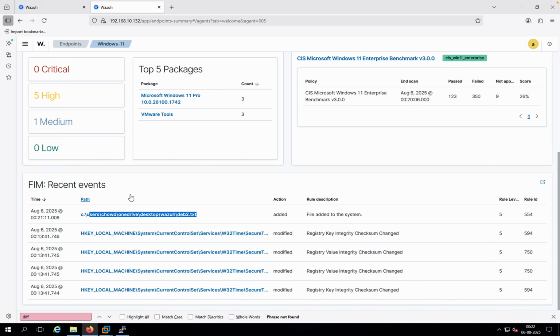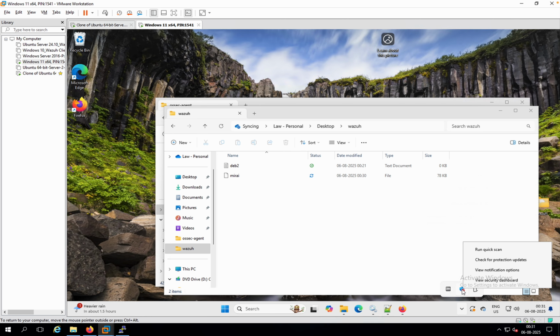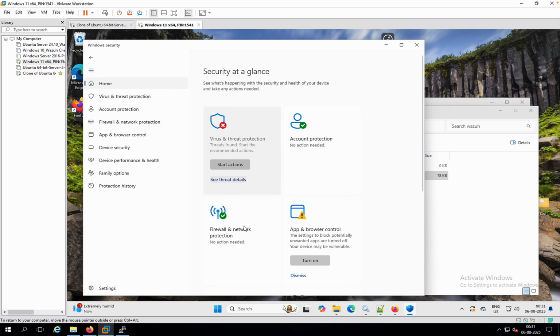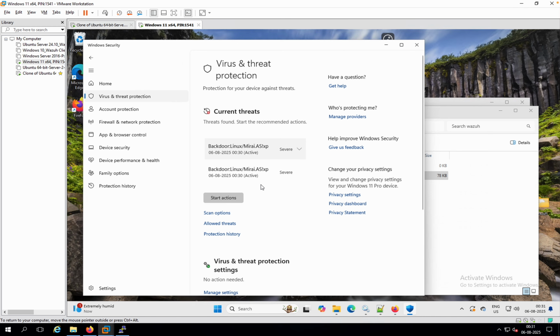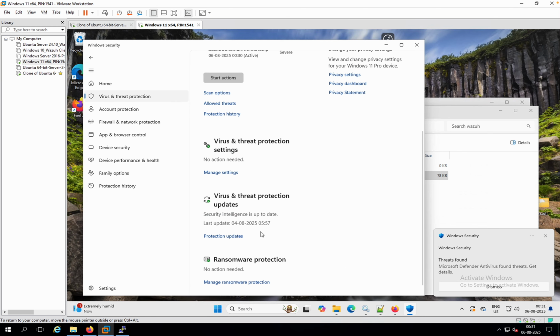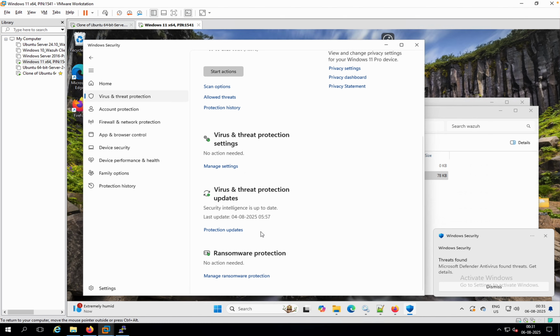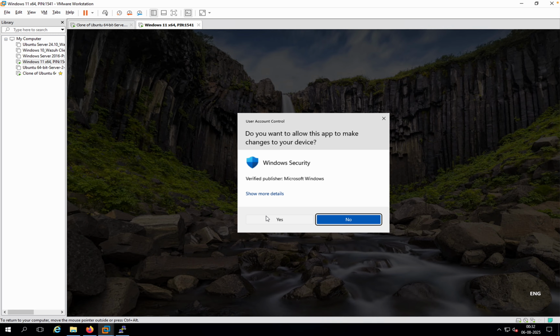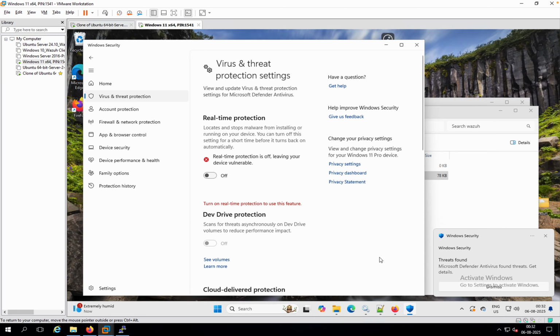So let me share you a URL also. Let's go to Windows Defender, and okay, so real-time protection, virus and threat protection. I will switch off the virus and threat protection. How can I do this? Okay, manage settings. Real-time protection off. Yes. Now I will download the file.